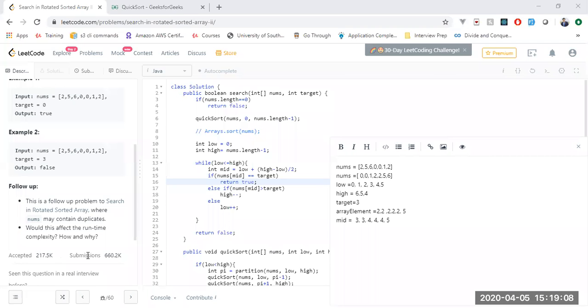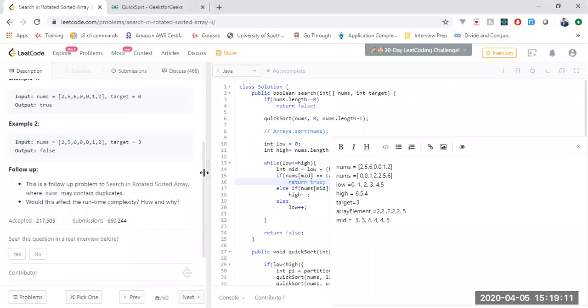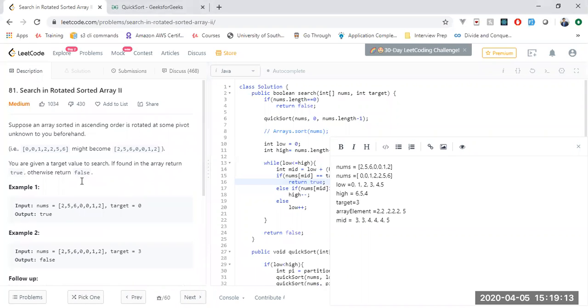Hello everyone. Today we are going to solve the LeetCode problem number 81, which is Search in Rotated Sorted Array part 2. In this we are given a single array in which the array elements are rotated by an unknown pivot, and the input array becomes like this. What we have to do is find the given target in the array.